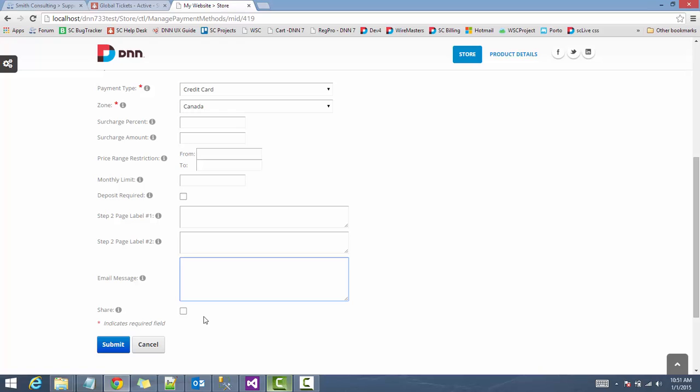SmithCart supports multi-store, so within a single portal you could have, say, 2 different stores. You could have 10 different stores if you wanted, but say 2 different stores, and then you could just set up all your payment methods in one store and share payment methods across buy now modules if you wanted to.